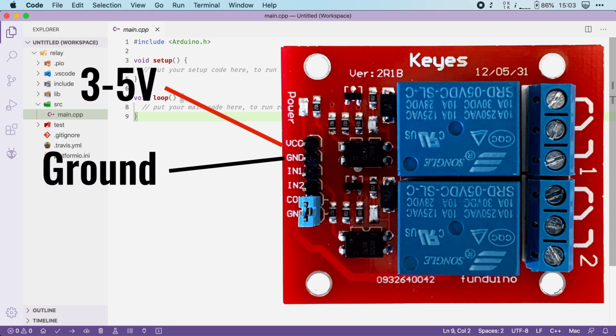and I'll connect ground to ground. Then, the relay board will have a number of input pins depending on how many relays it has. My board has 2 relays, so it's got 2 input pins. And controlling the relay is relatively simple. Putting power on input pin 1 will turn relay 1 on. Cutting the power on that pin will turn it back off. The same thing goes for input pin 2 and relay number 2.